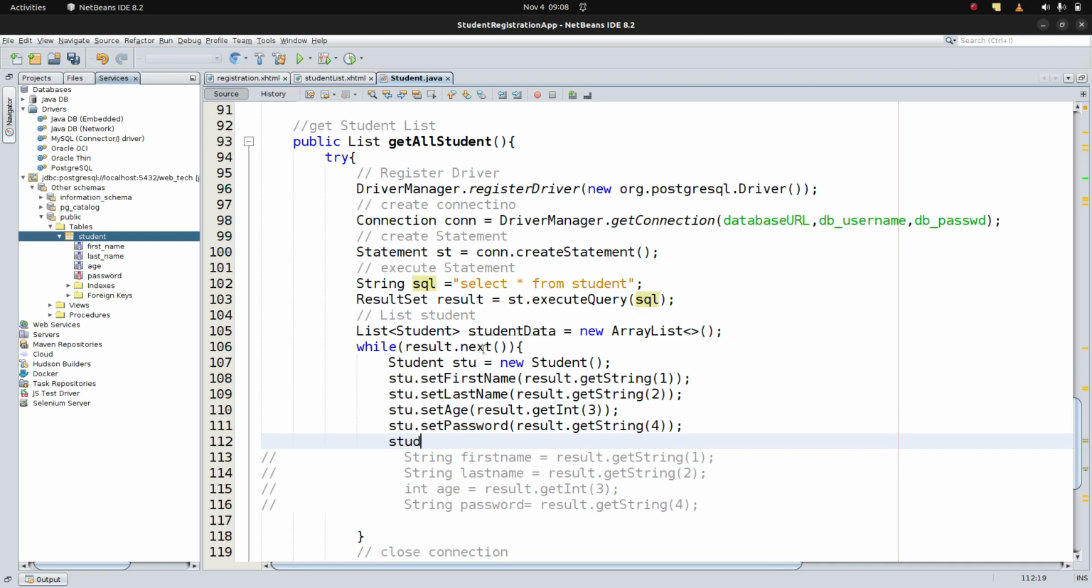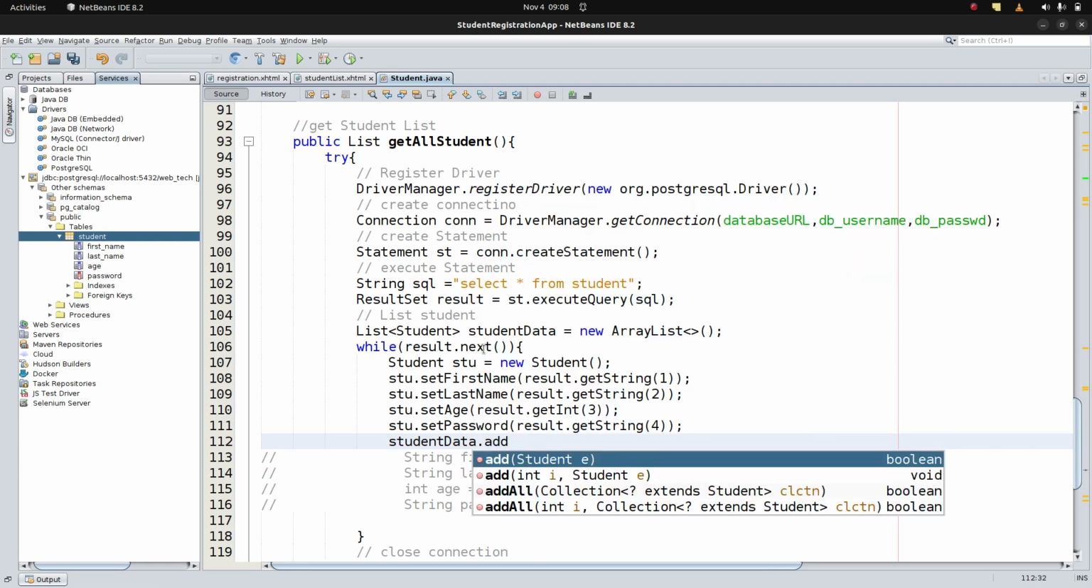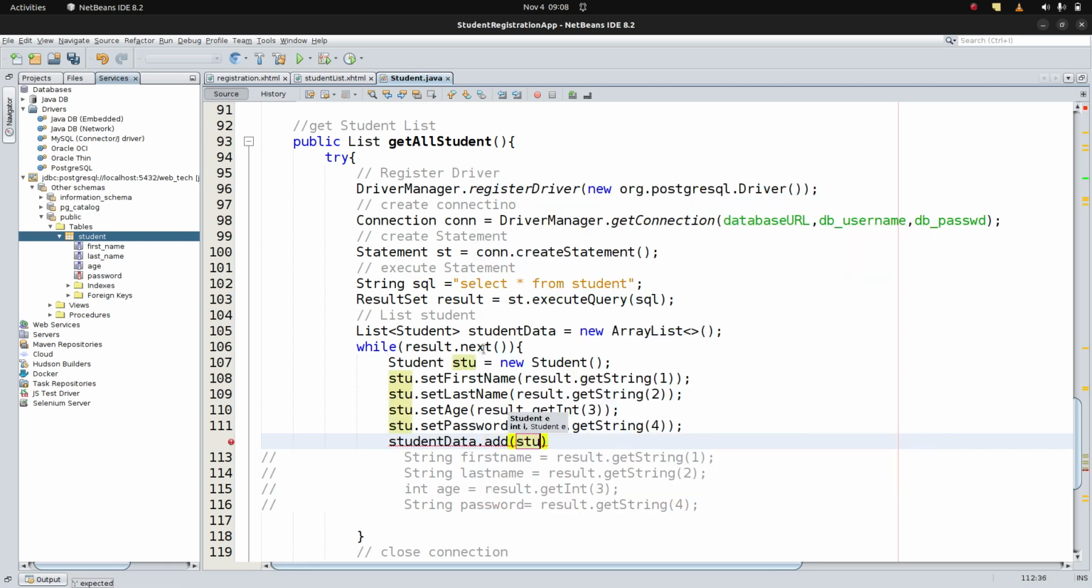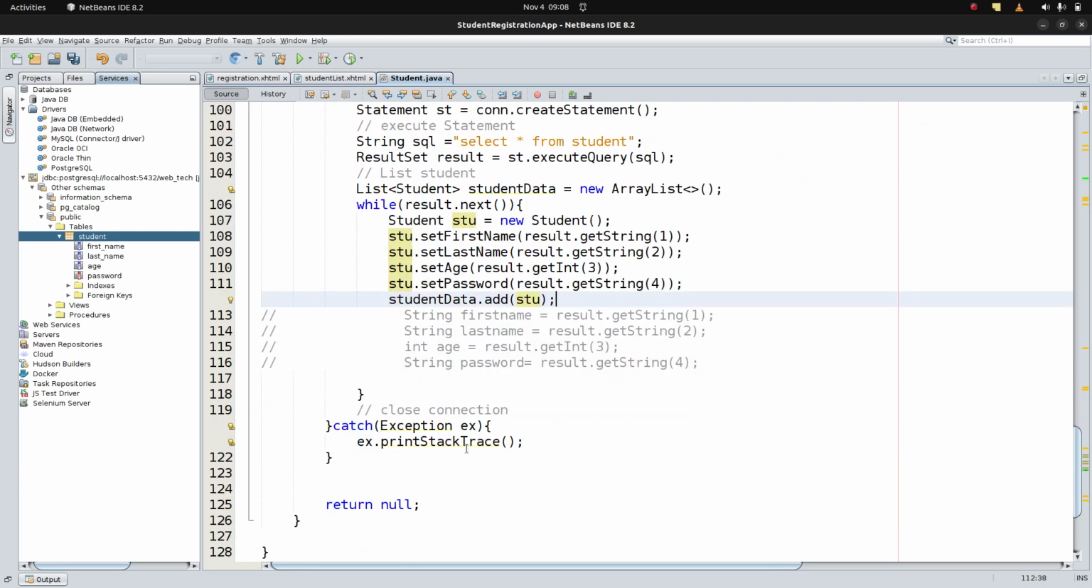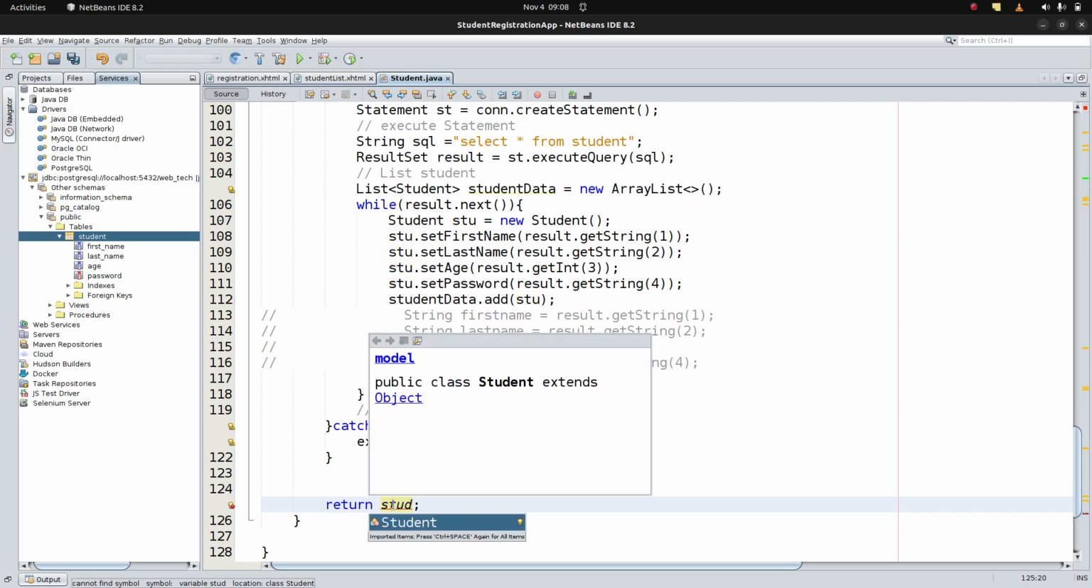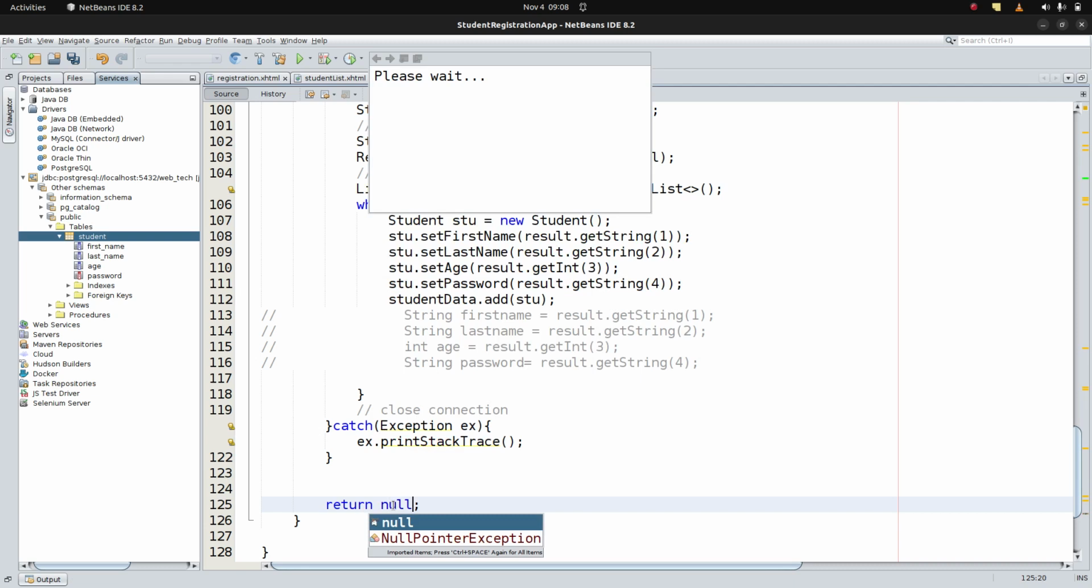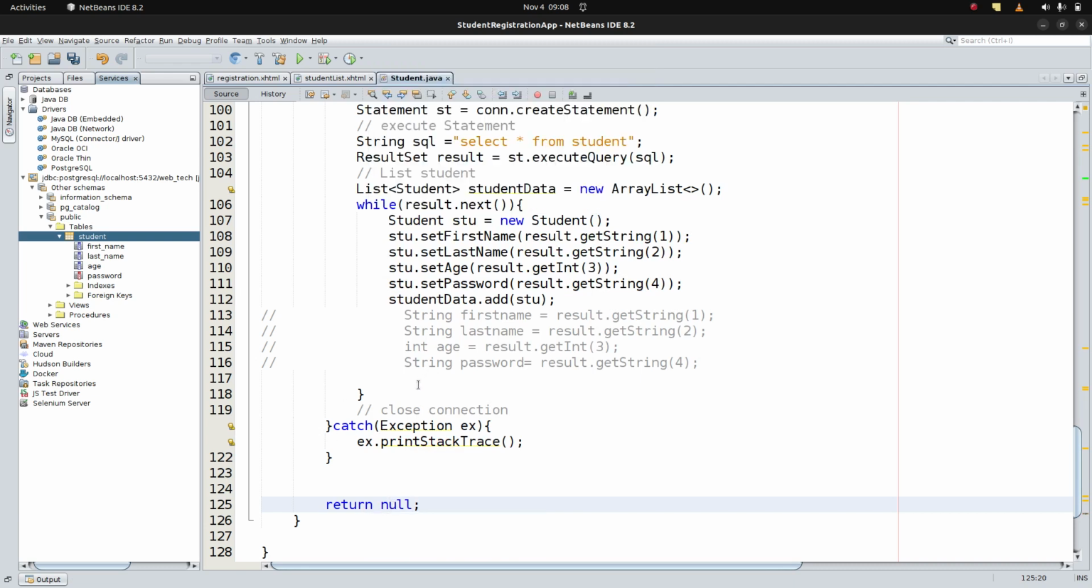Now we come here and use this student data. I'm going to say student data dot add, exactly this student, we're done. As long as the loop continues, it's going to continue adding this information to the list. And then after this, we're going to return the student data. You can see this student data cannot be visible, so this one is going to be null, that means if there's no data being saved.